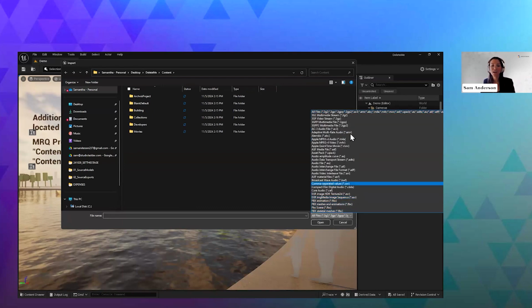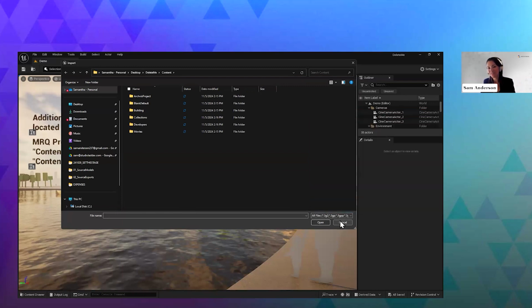Now, this is going to be the way that you can bring in a lot of file formats. So here, if I click on this file formats, you'll see you can bring in FBX, you can bring in lidar point clouds. There are a ton of different options here for things that you can bring in.